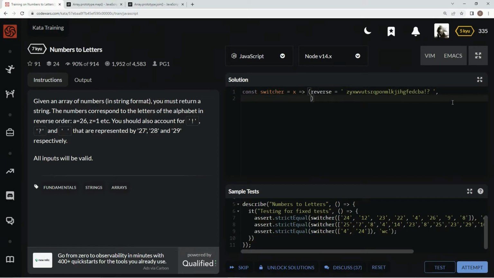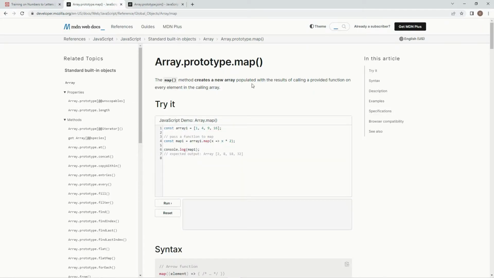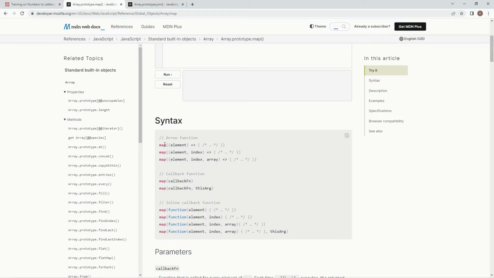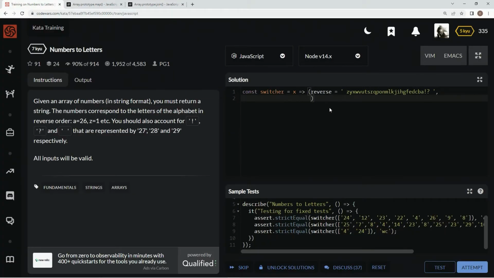So right now we're going to use the map method, and if you don't know about the map method, it creates a new array populated with the results of calling a provided function on every element in the calling array. So with this one, it's going to be the element times 2. So it's going to be like 1, 4, 9, and 16. It's going to come out 2, 8, 18, and 32. Everything multiplied by 2. All right. And the syntax we're going to use here, we're going to use this map element, we're going to have the arrow there, and then the expression right here.